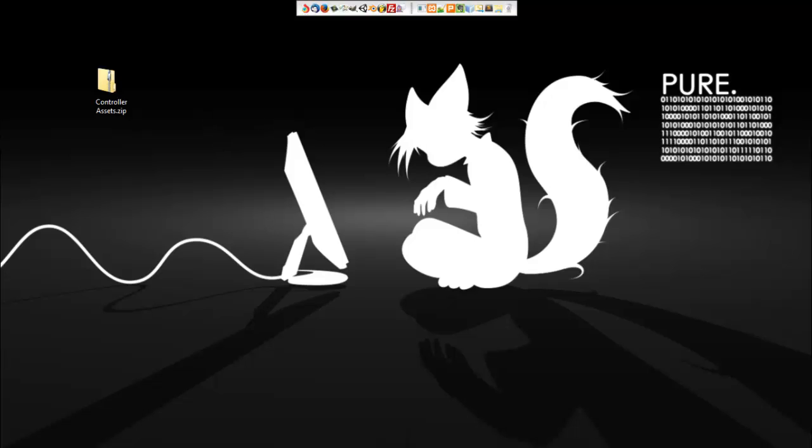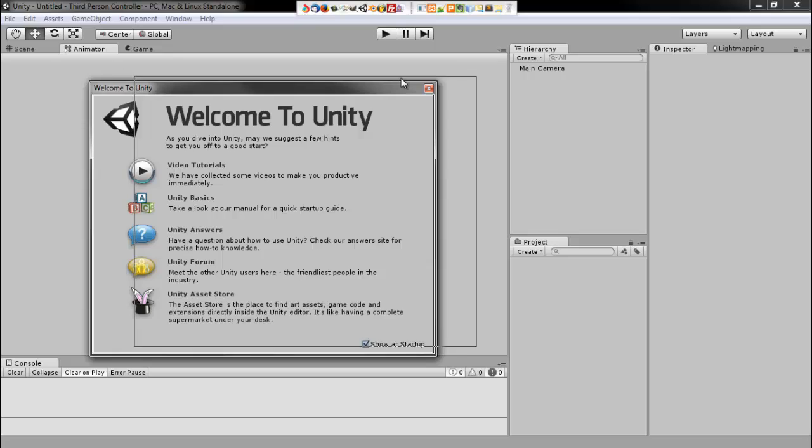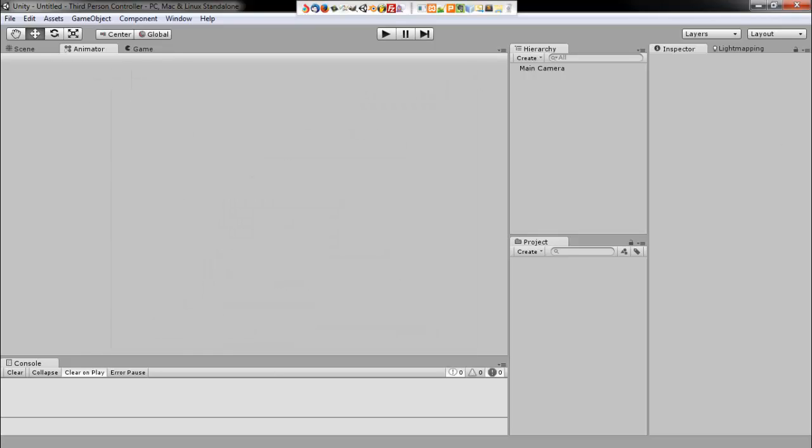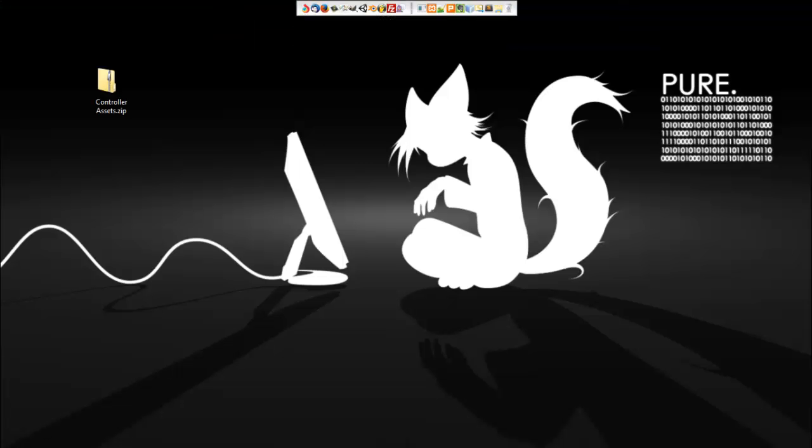So the first thing that we're going to do is create a new project, and I'm going to call mine third person controller, and I'm just going to save that to my desktop and open that up in Unity. I'm running a dual monitor setup, so that's why you didn't see me create the project. So I'll go back to my desktop and bring over the project folder that I created in Unity, and I'll open up the assets that will be included.